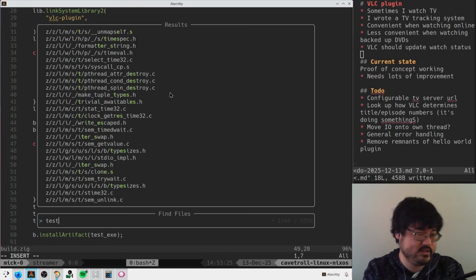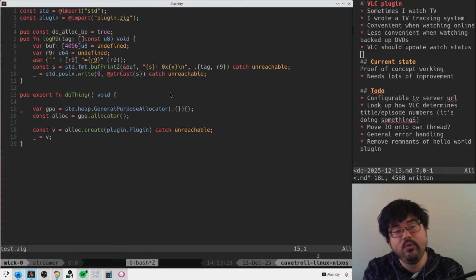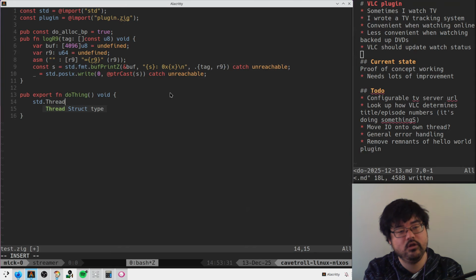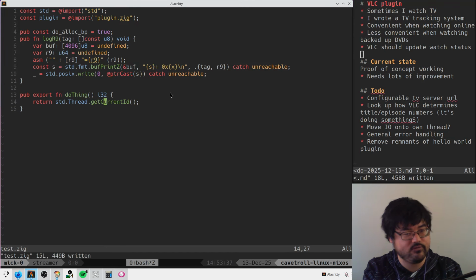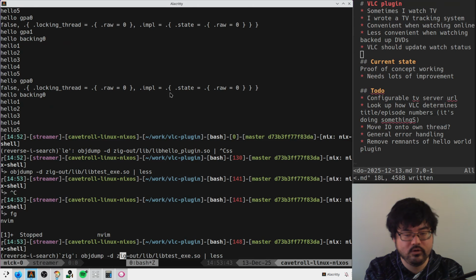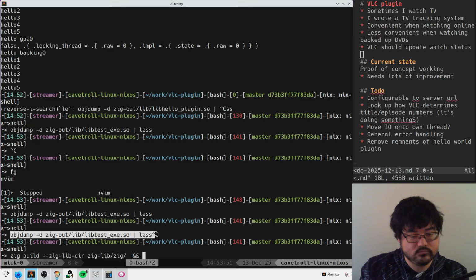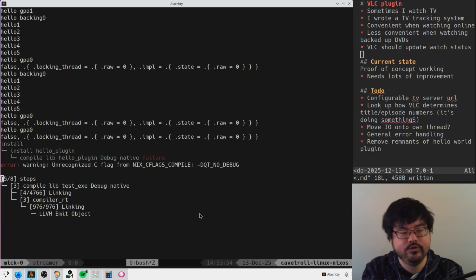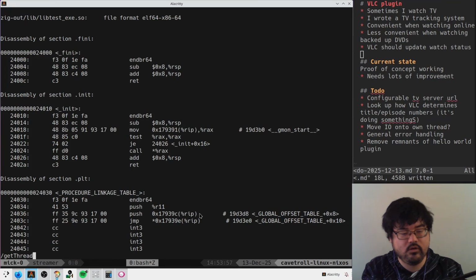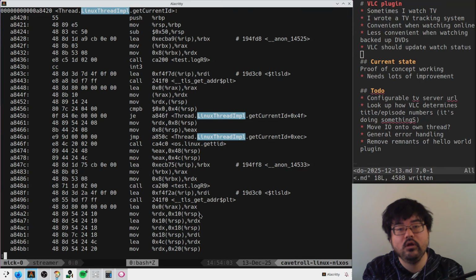Yes. So this is in test.zig. All we want to do is call std.Thread.getCurrentId, and let's just return this thing. We'll say this doThing returns the thread ID. Yeah. Okay. Get Linux thread impl, I think it was. Linux thread impl. Nice.